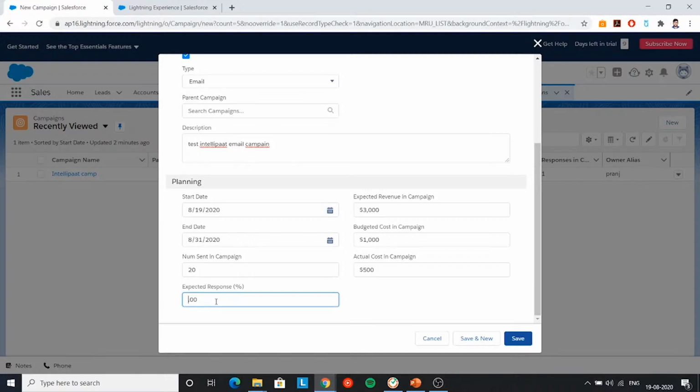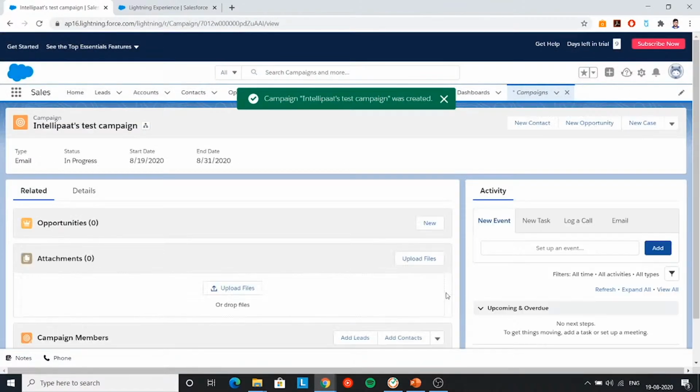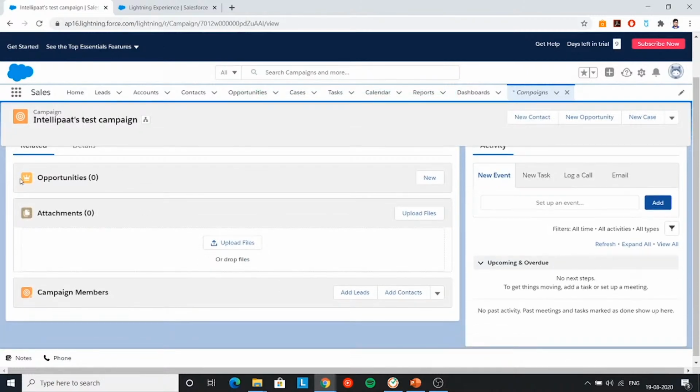How many expected responses, in your opinion, should there be? I'm going to put in a fairly high number for now. I'm going to put 50% of people should respond to my mobile phone, right? So this is it. Save this real quickly, and just like that we have created a campaign, the Intellipaat's test campaign. So it has so far 0 opportunities, 0 attachments, and 0 campaign members.